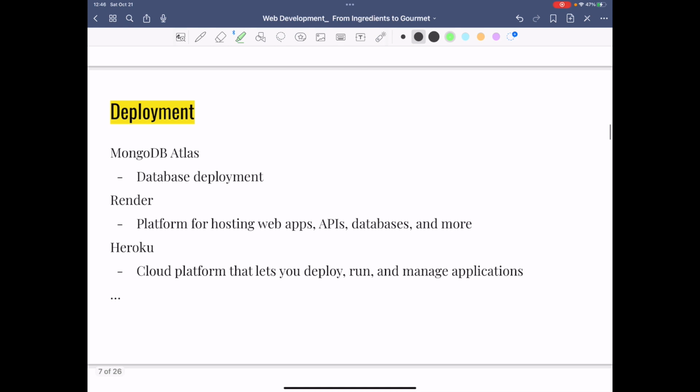Okay, now let's talk about the deployment. Let's focus on three commonly used deployment tools. The first one is MongoDB Atlas, the second one is Render, and the last one is Heroku. If you want to deploy your database, you can definitely use MongoDB Atlas. One thing that is really important is that you cannot expose your credentials, like your password or your username, to the MongoDB Atlas.